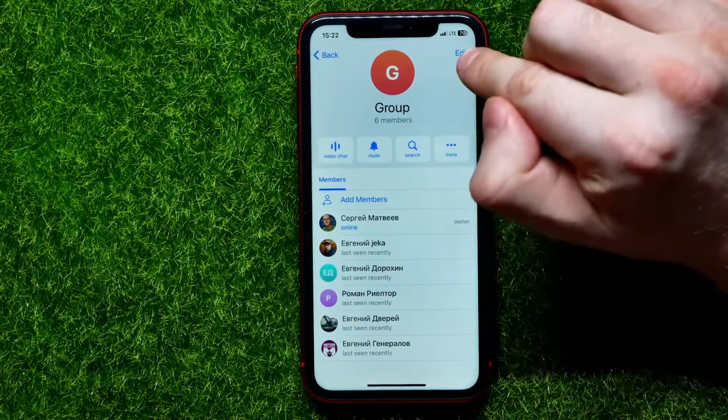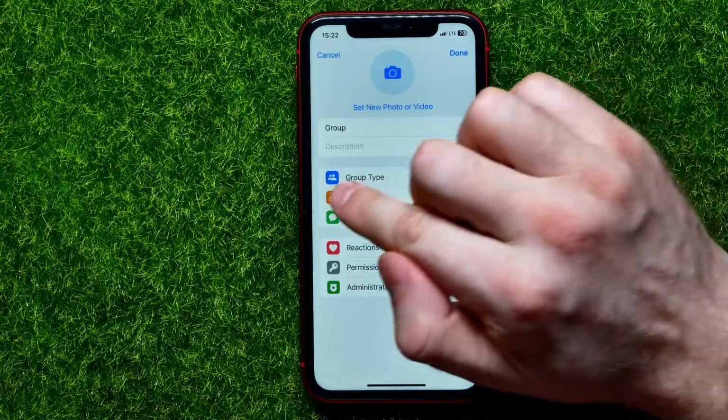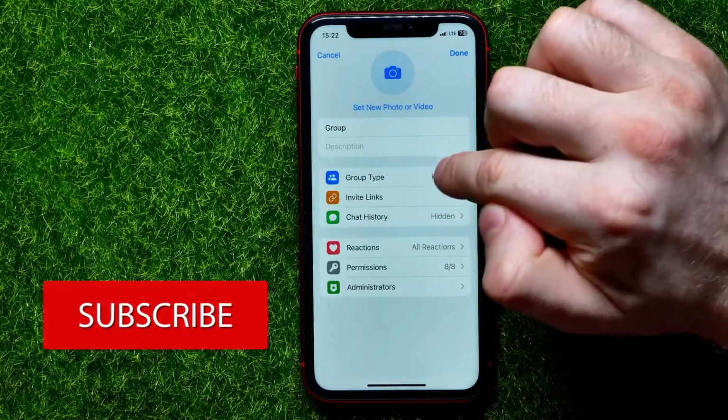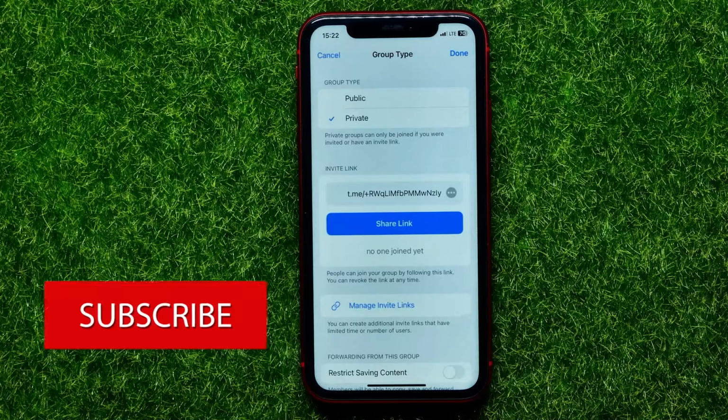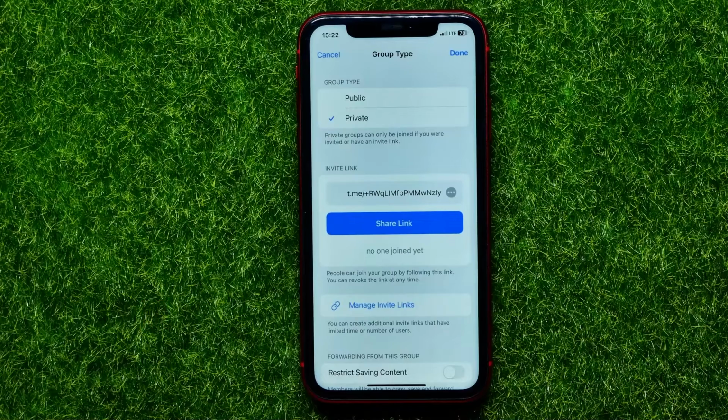In settings, right here, you can tap on edit, and then you can right here easily find group type. By default it's set to private. Any group that you create by default is private. Private groups can only be joined if you were invited or have an invitation link.